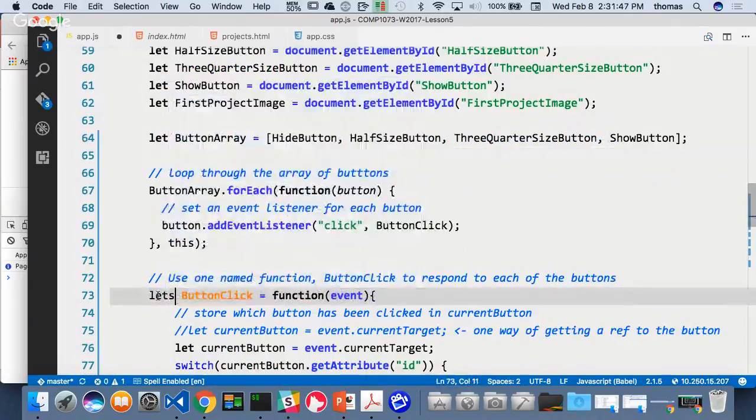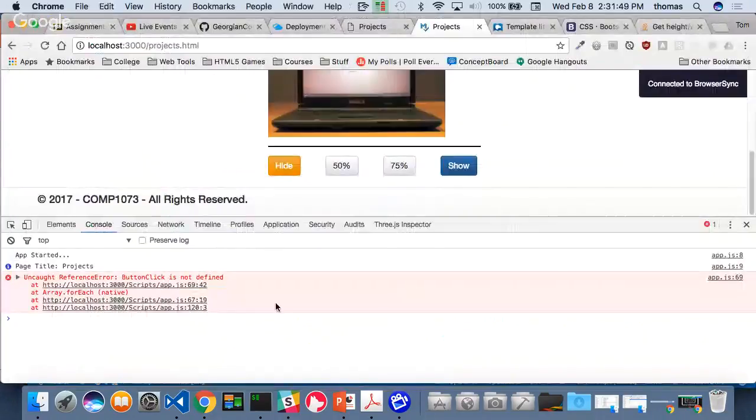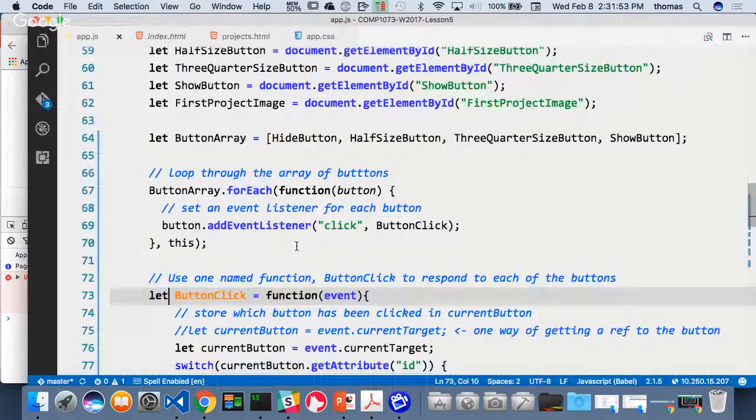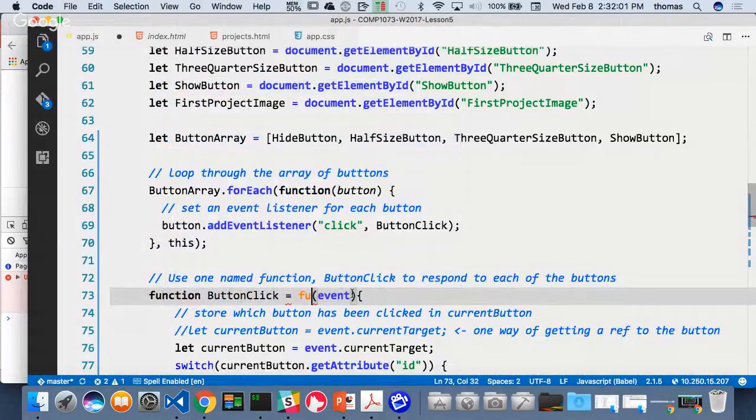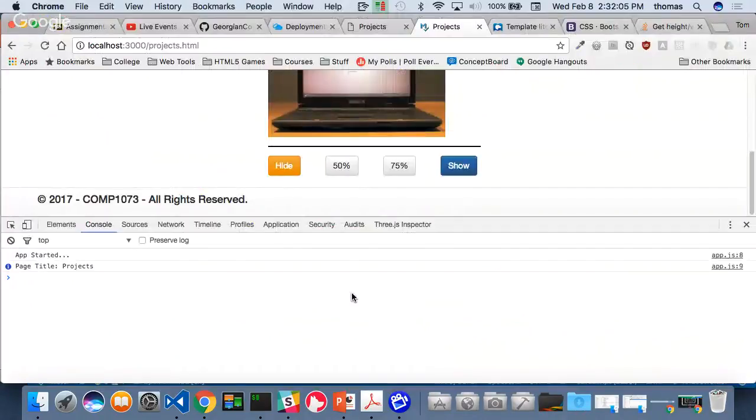Let gives me an error, right? Let gives me this error: uncaught exception, doesn't understand what button click is. But when I put function in here in the beginning, so if I say function, and then I put a name function like this, right? That works fine. And why is that the case?